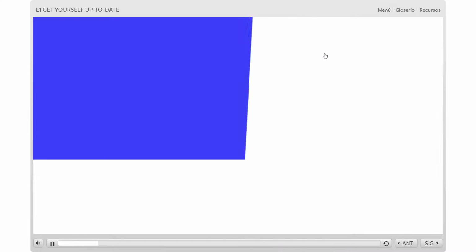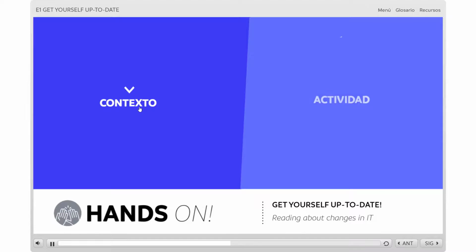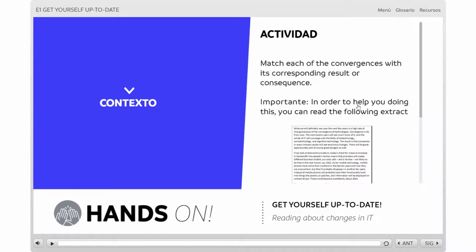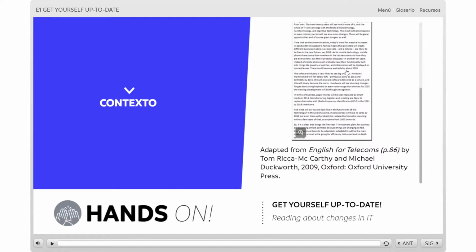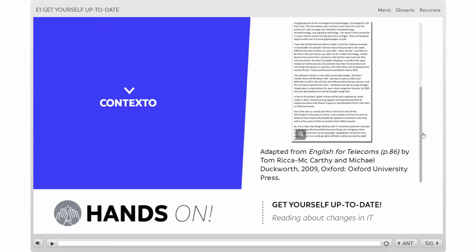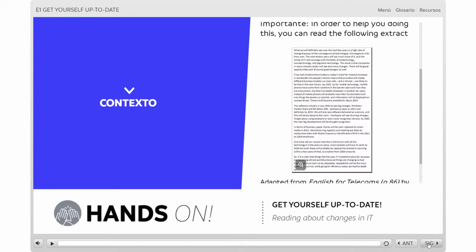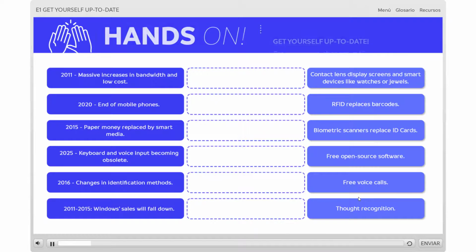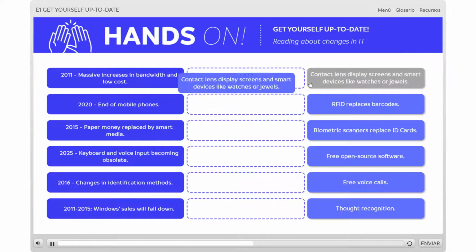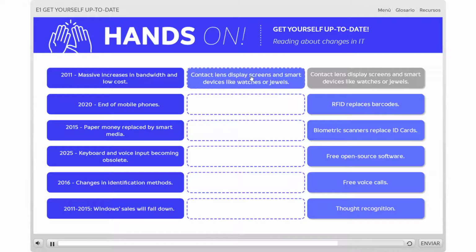Let's take a look at the hands-on. Context. And what's the activity? PEM. We're going to match phrases. Here we have some vocabulary. Yes? So to do the activity, next, down here, PEM. Okay, this is the activity. You can move these cards into the correct spaces. When you finish, you click on send.